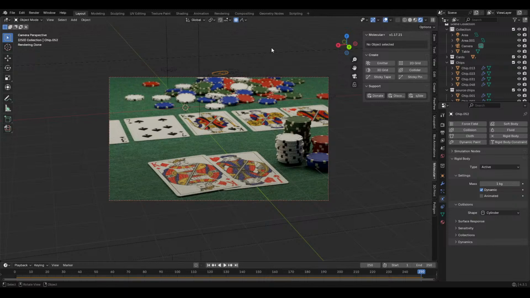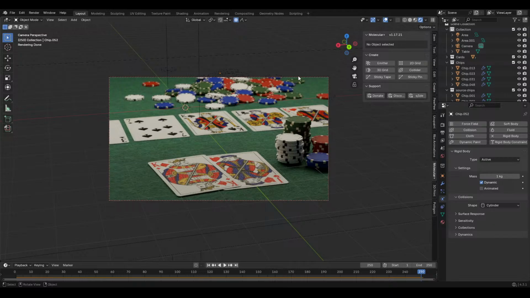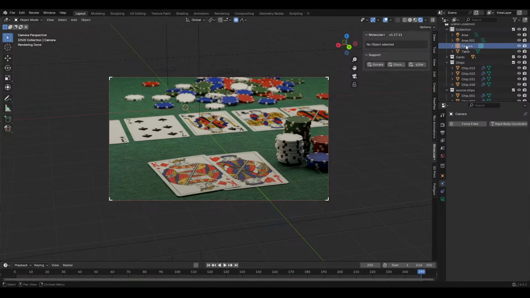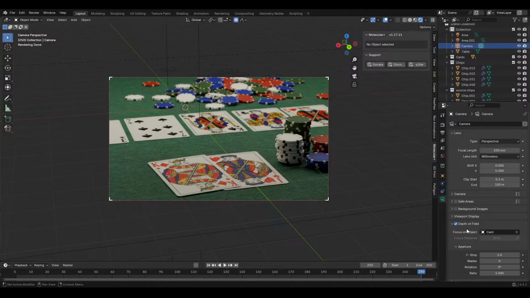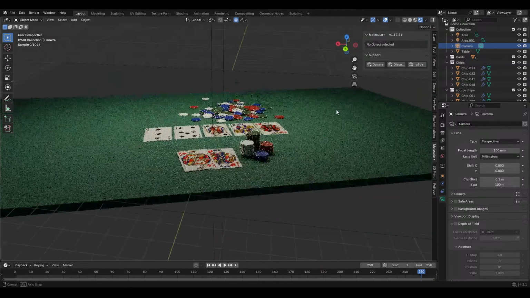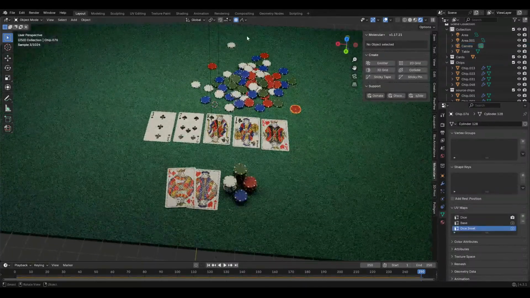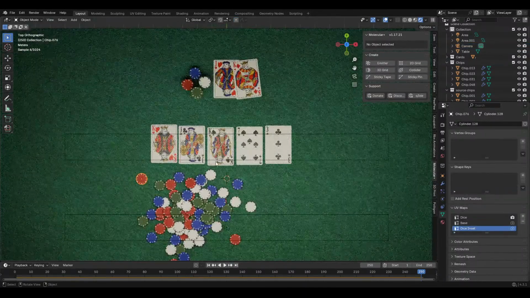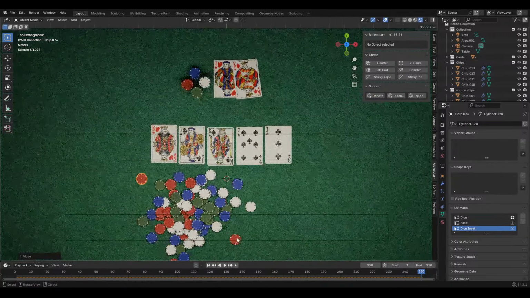So that actually looks all right. If I go into the camera and I turn off the depth of field for right now, that actually looks all right. I can work with that. Okay, so we'll go here, and then I'll just move a couple of these in more.